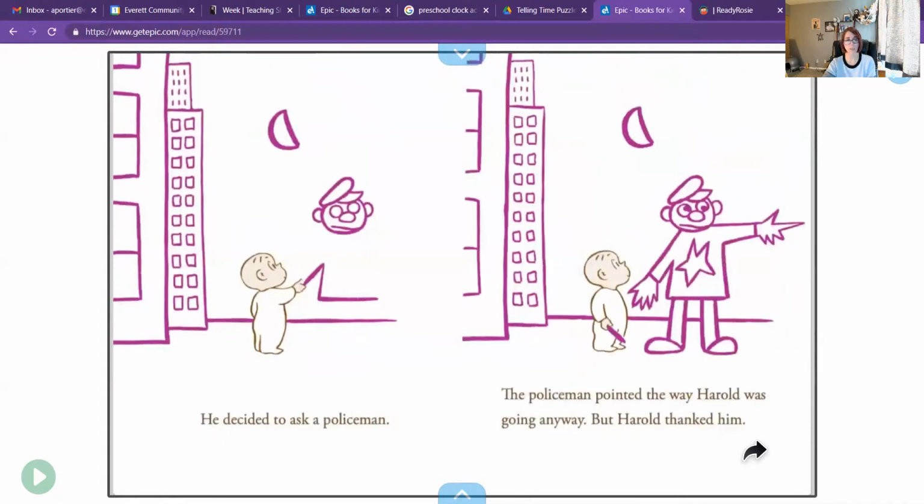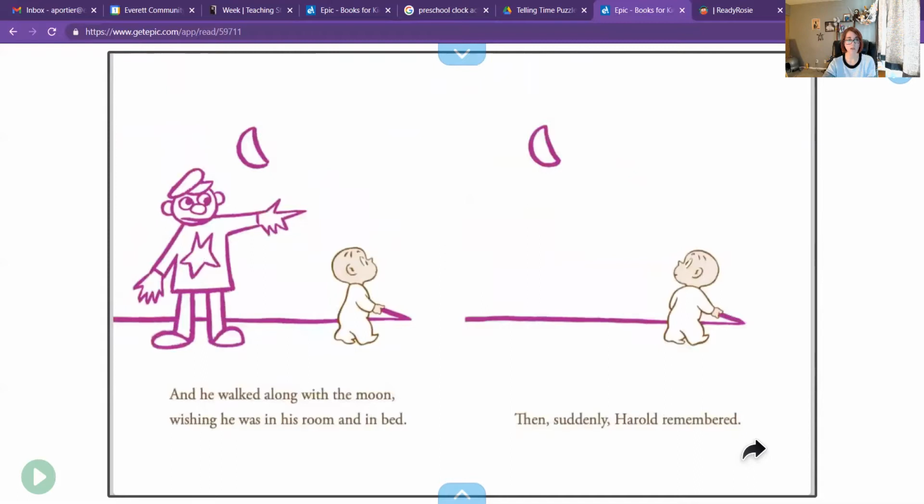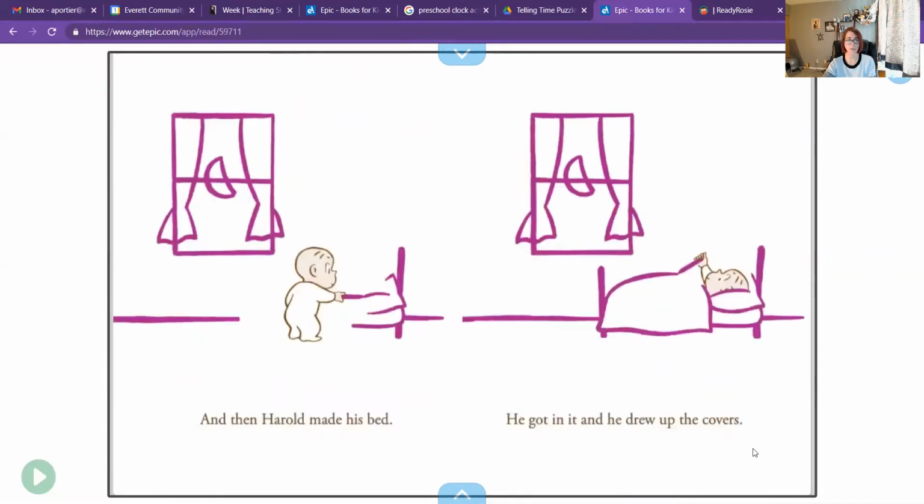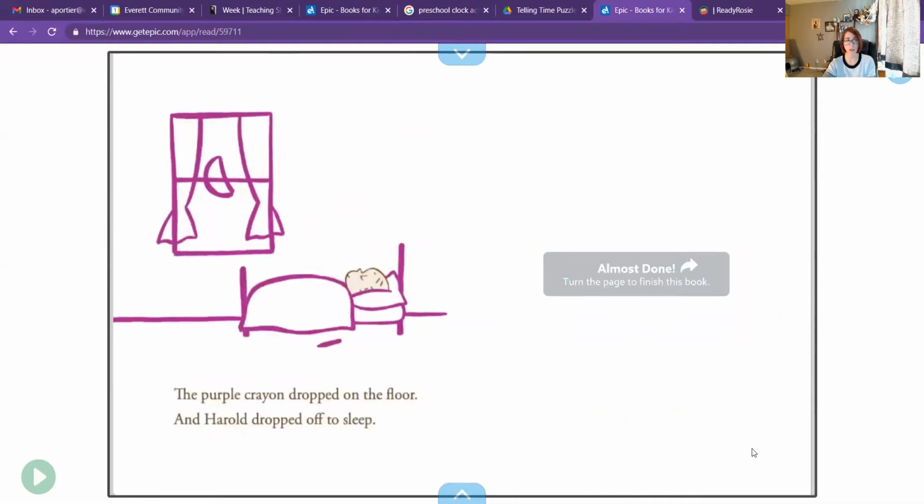He decided to ask a policeman. The policeman pointed the way Harold was going anyway, but Harold thanked him. And he walked along with the moon, wishing he was in his room and in his bed. Then suddenly, Harold remembered. He remembered where his bedroom window was. When there was a moon, it was always right around the moon. And then Harold made his bed, he got in it, and he drew the covers. The purple crayon dropped on the floor, and Harold dropped off to sleep.